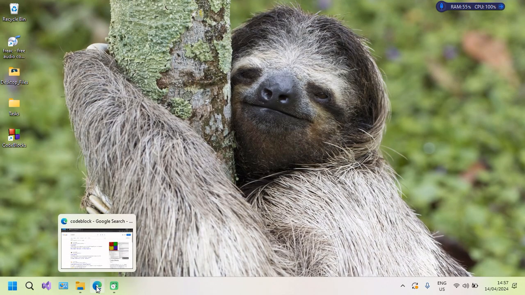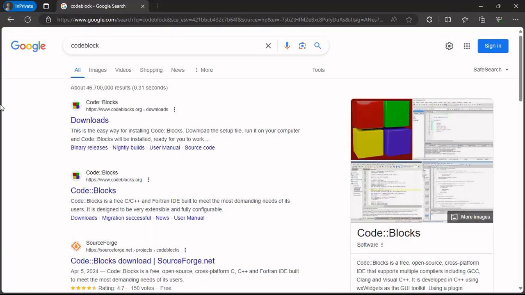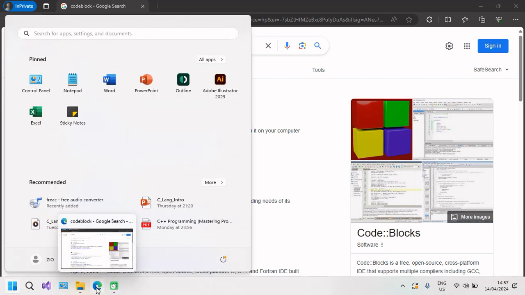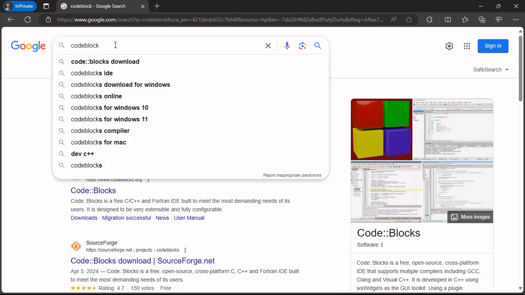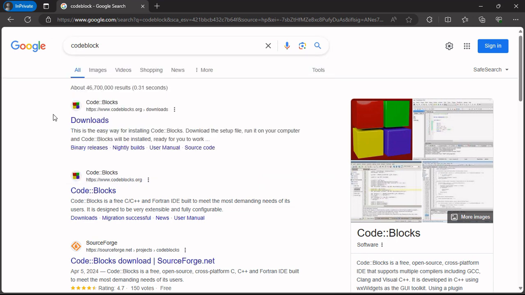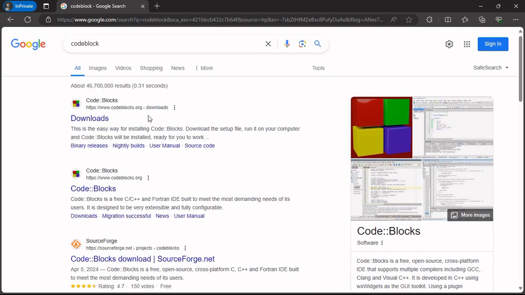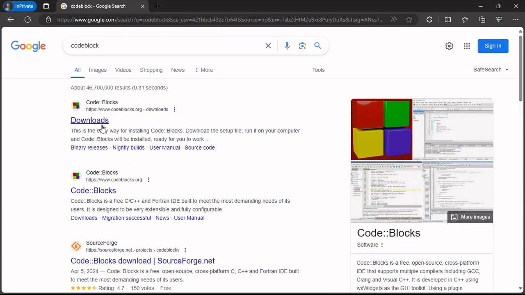So we need to install Code::Blocks. You can use any browser. I'm using Edge. As you can see, you can use any browser. Then you write Code::Blocks in the search bar, and then the first thing you see is Code::Blocks. You click the download, or you can click the first link.